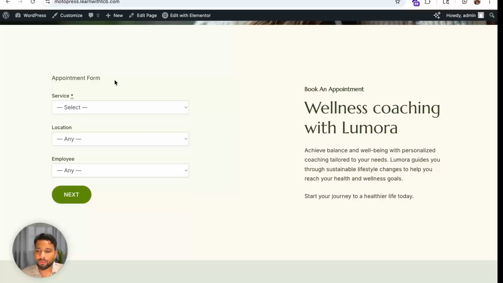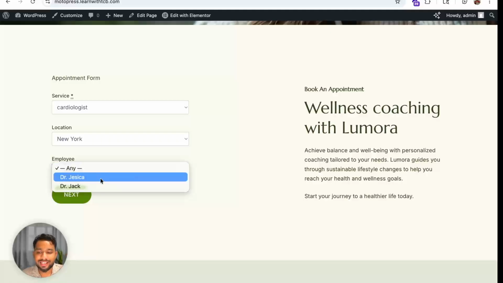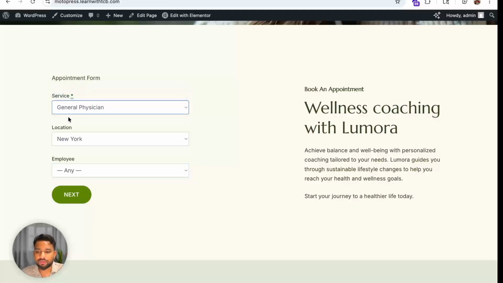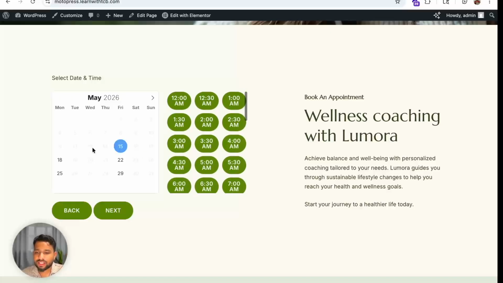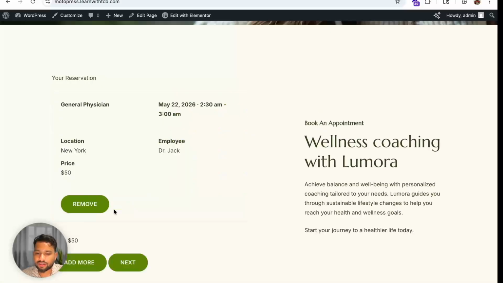You can see this is the appointment form. So the service is cardiologist, location New York, and Dr. Jessica and Zach both are cardiologists. But when I select the general physician, you can see the employee is Zach only. Now let's click on next. Here you'll see the timing. I'm going to select this and just click next.